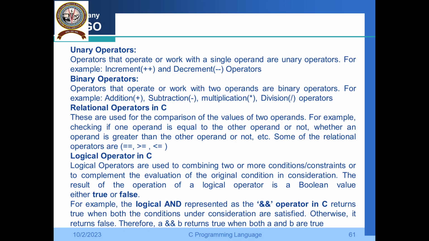Then the relational operators, these are used for comparison purposes. For example, equal to, less than or equal to, greater than or equal to. Logical operators, like that we go for true or false, etc., and also logical and, ampersand ampersand, and like that we can use all the things.